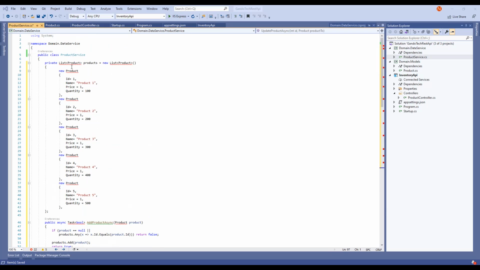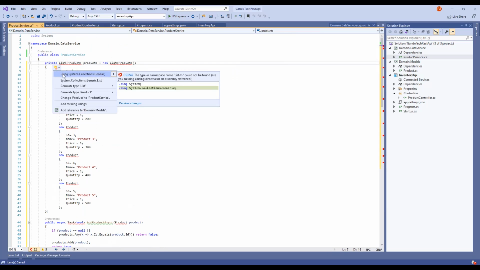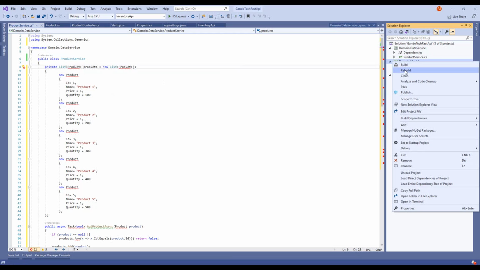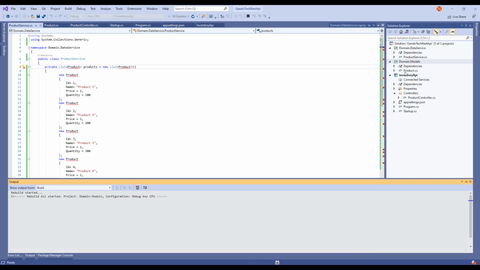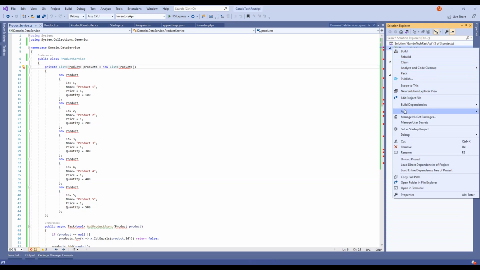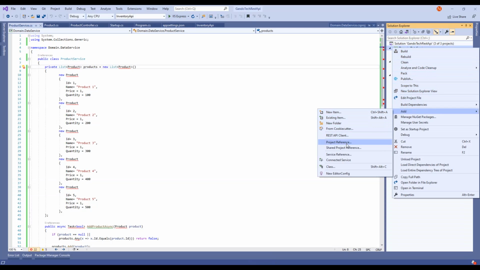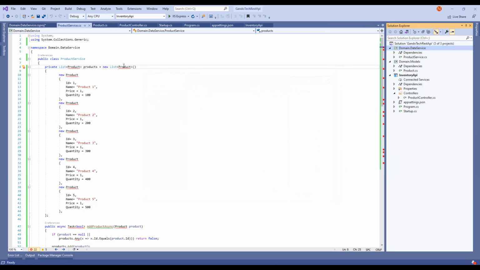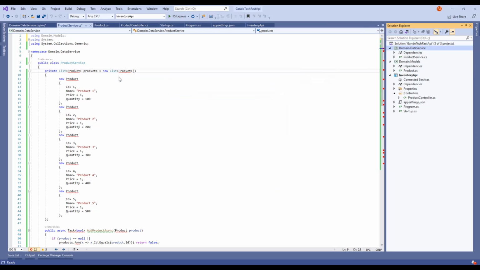As you can see, let me first give the references in my class to make the class work for ourselves. So in here, what we need is, let me try to build the model. Okay, I'm going to add my model project as I'm going to use this class in my data service layer. So now I can easily reference it to the domain model.